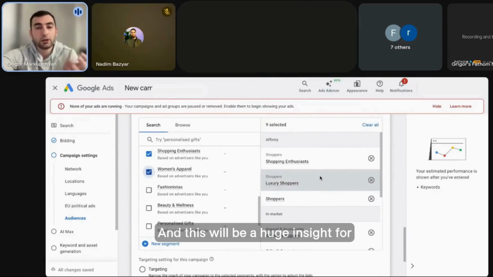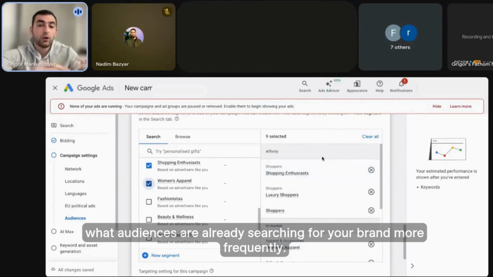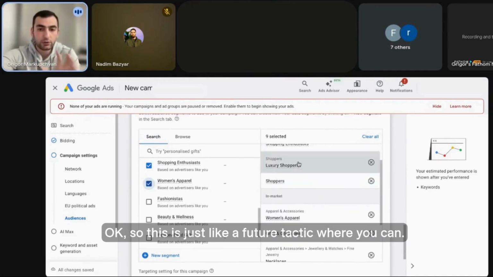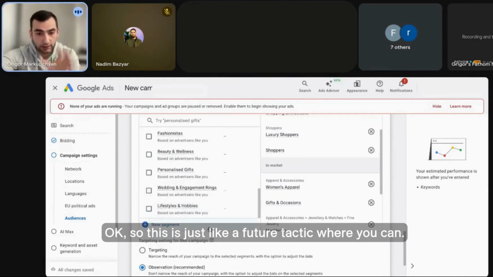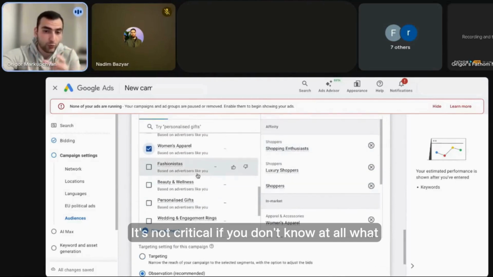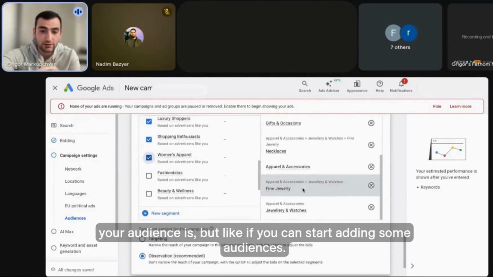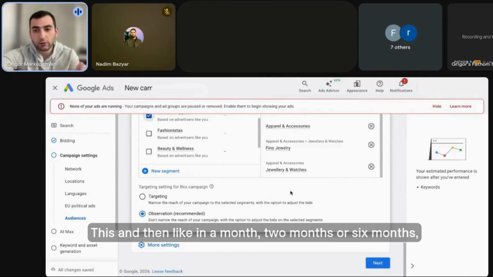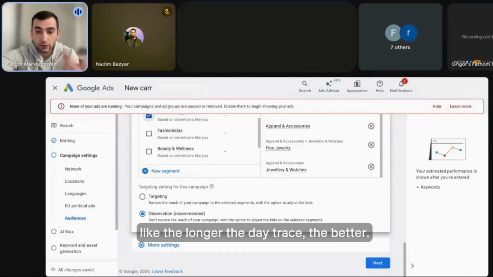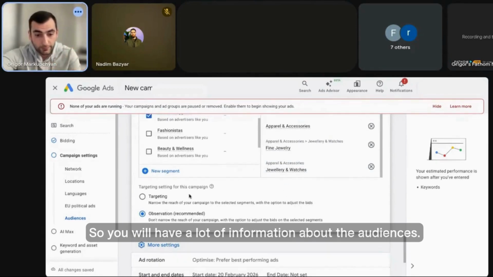And this will be a huge insight for you to build your cold campaigns and your prospecting campaigns, because you will see what audiences are already searching for your brand more frequently. Okay, so this is just a future tactic. It's not critical if you don't know at all what your audience is, but if you can start adding some audiences here, then in a month, 2 months or 6 months, the longer the date range, the better, you will have a lot of information about the audiences.